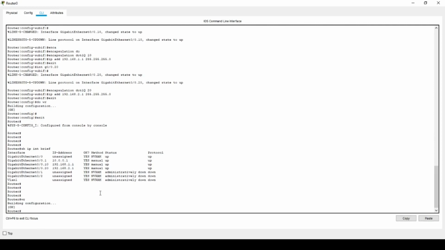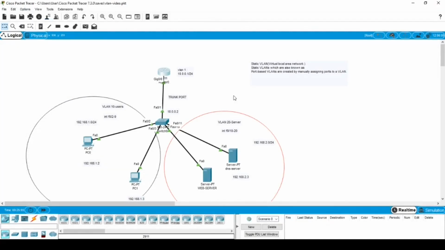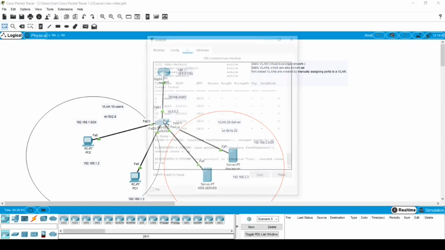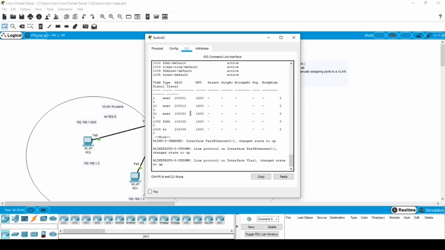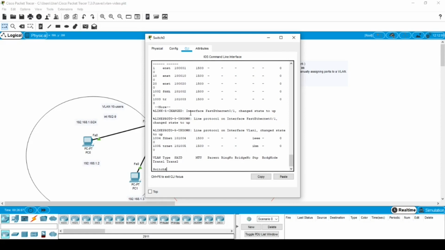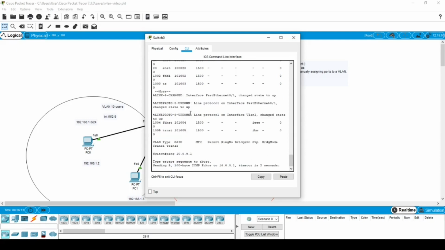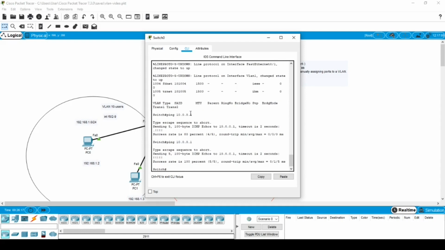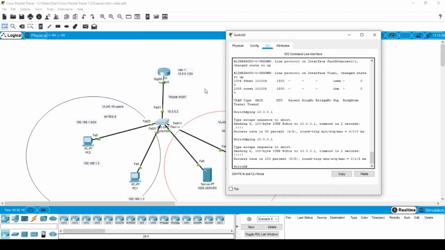So then we need to check out that we need to set up the trunk port on the switch. So let's do it. We can check out first the ping to the router. We see that it's pinging, and then we're gonna set up the trunk port.